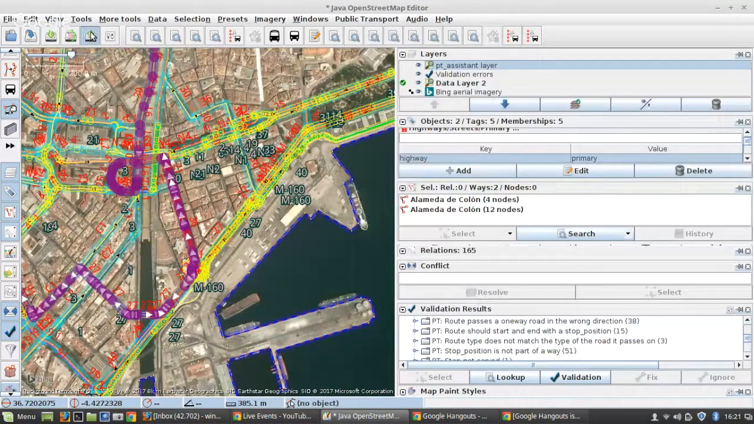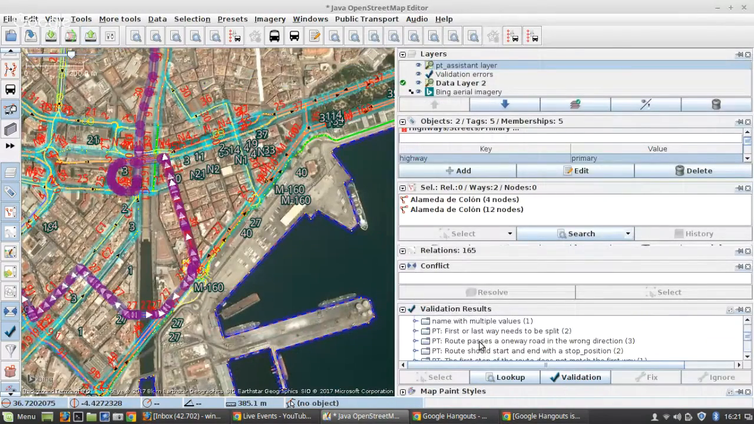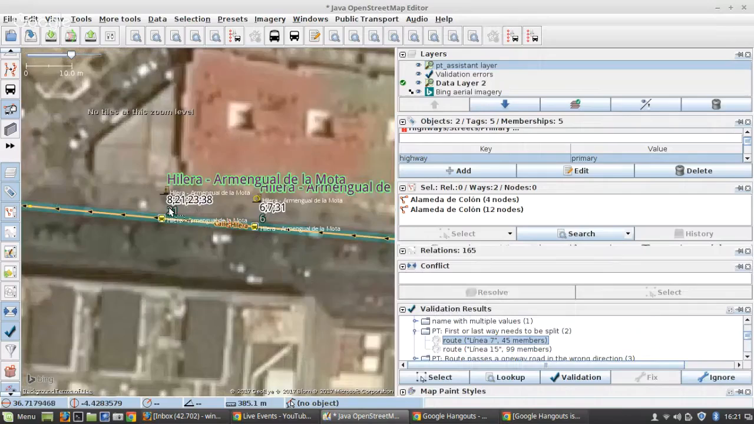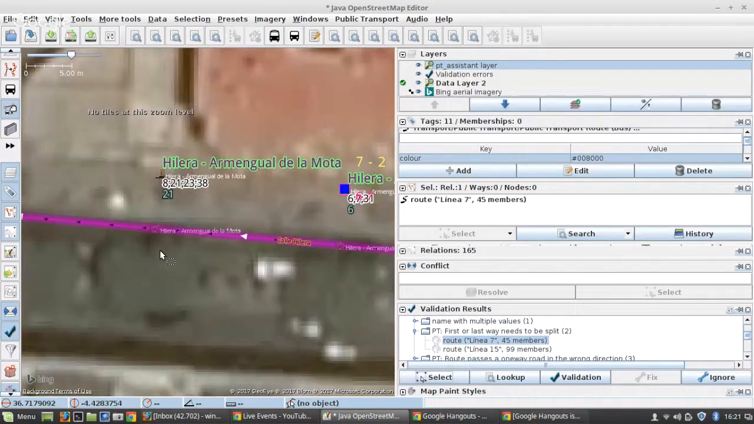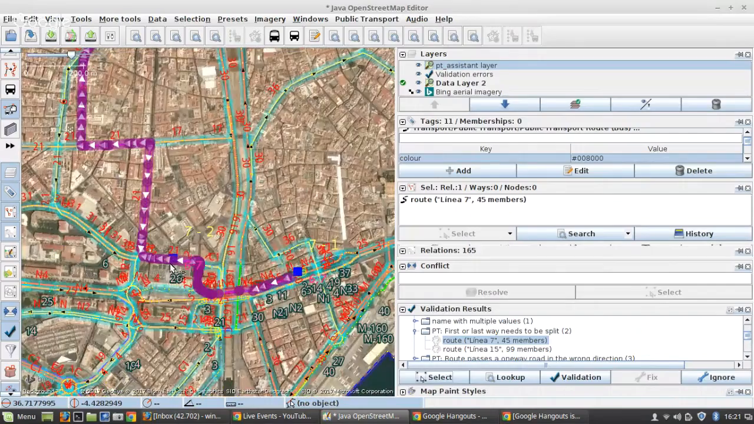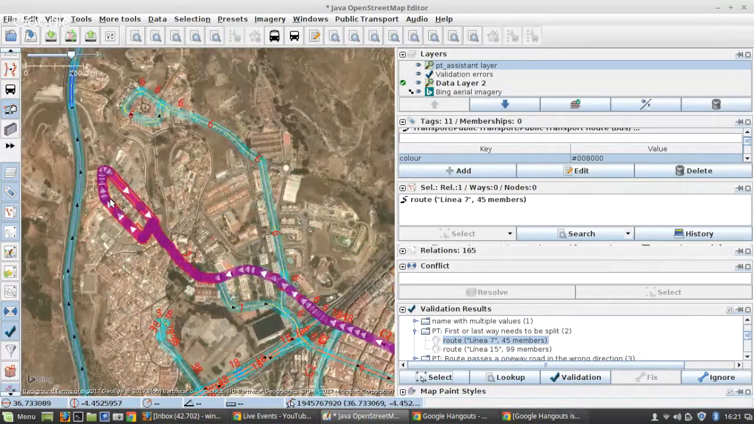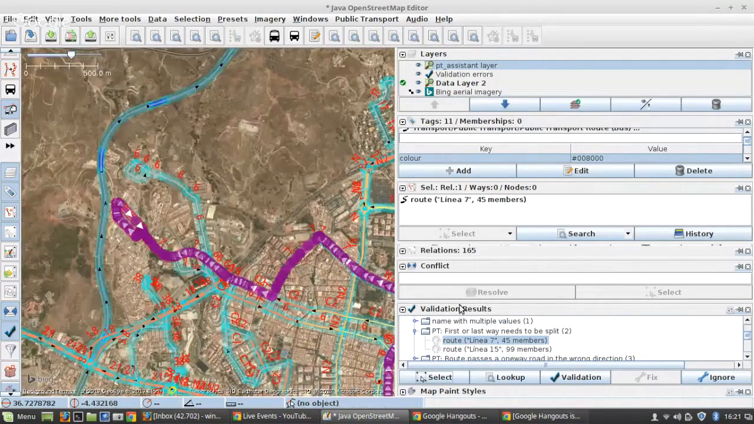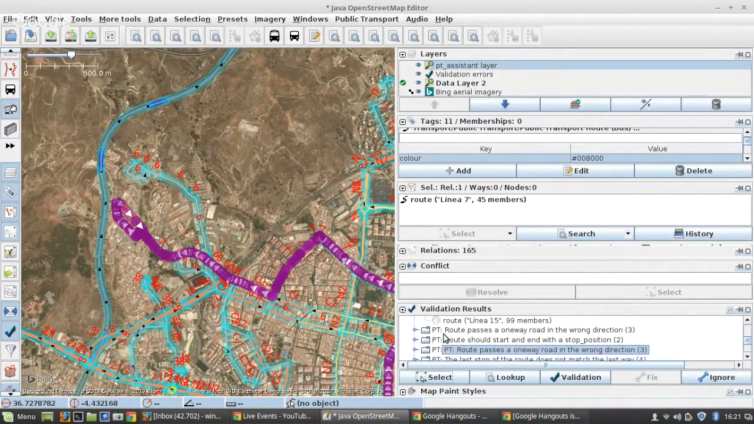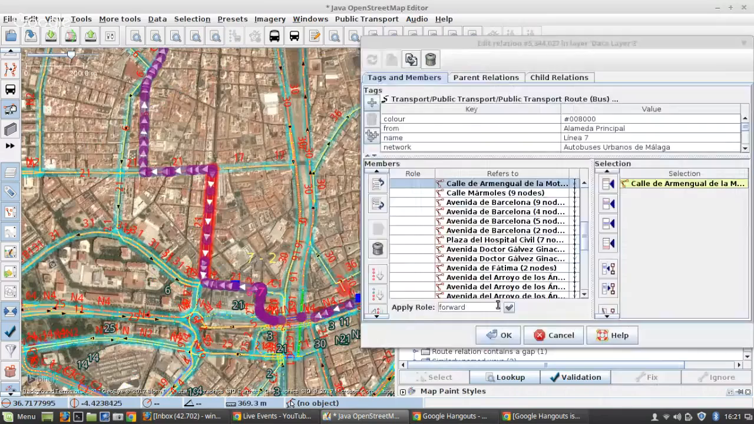So let's upload what we have now. First or last way needs to be split. Zoom to problem. Select. Again, it must be that there is no stop at the end of the line, so the errors that are reported are not very accurate, because then it wants to break in the middle of the line, so that doesn't make sense. Here are some more. So those are the ones that I couldn't solve.